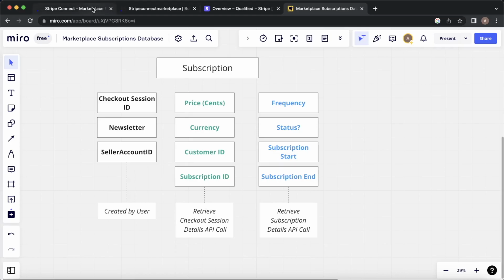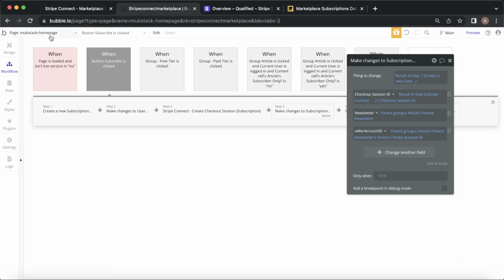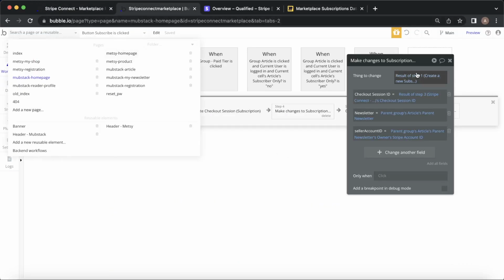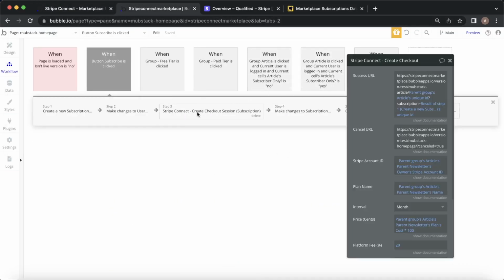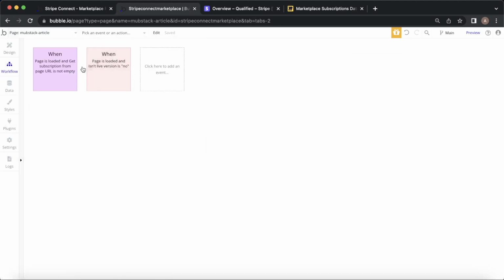So what happens here is once someone subscribes to a newsletter, they're sent to the article page. Now we can actually look at the page behind that. You'll see here, Stripe Connect create checkout session. They're sent to the article page. And if we click on the article page, this is where they're sent.